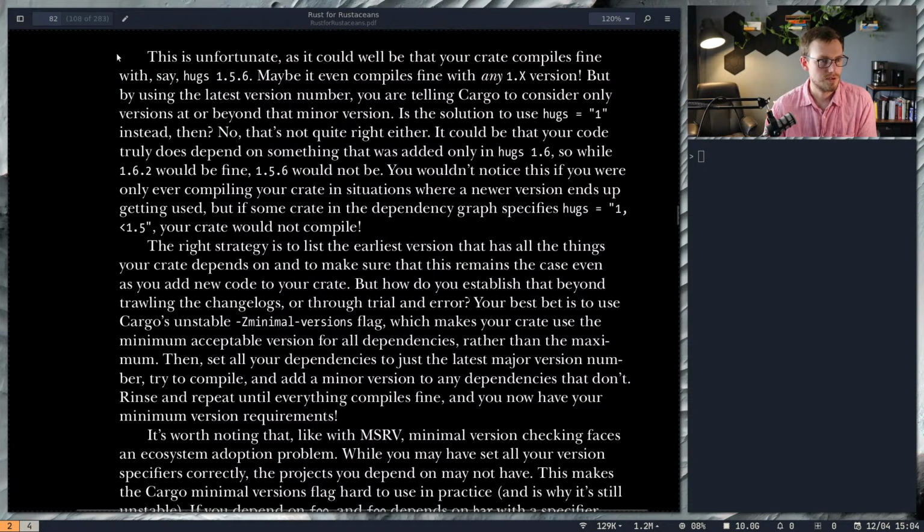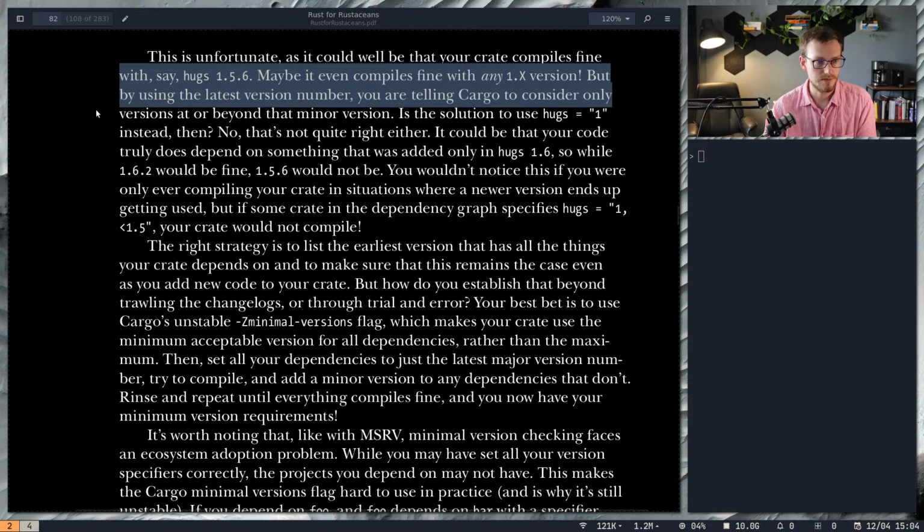This is unfortunate, as it could well be that your crate compiles fine with, say, hugs 1.56. Maybe it even compiles fine with any 1.x version. But using the latest version number, you're telling cargo to consider only versions at or beyond the minor version. Is the solution to use hugs equals 1 instead then? No, it's not quite right either.